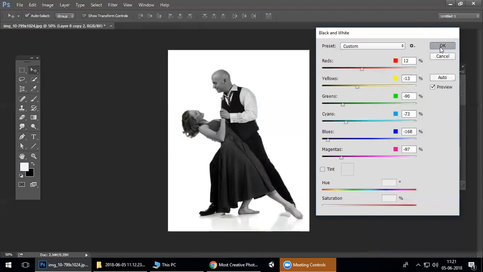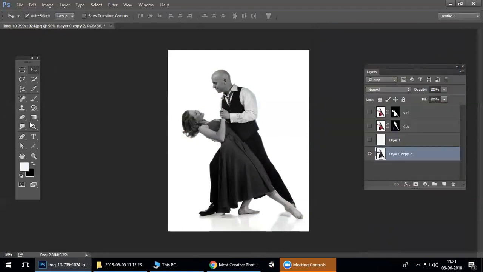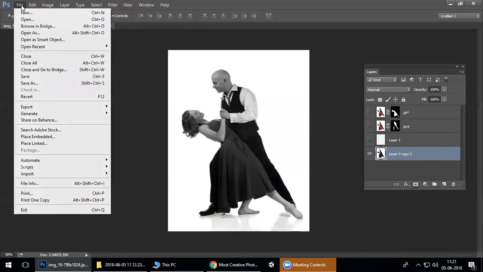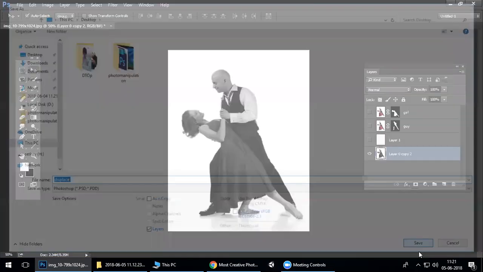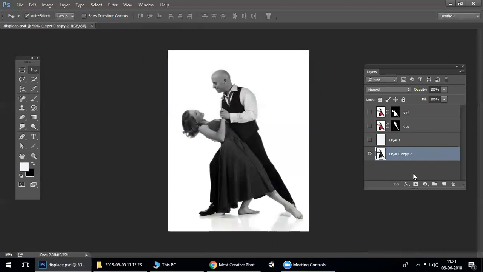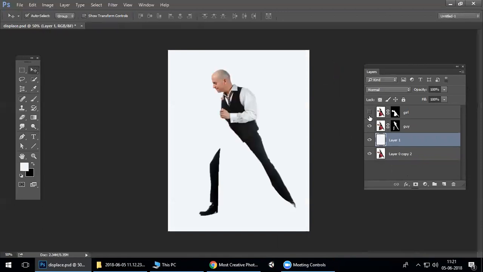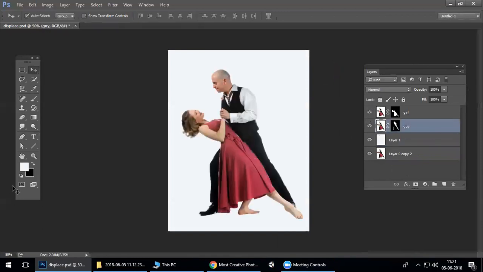I'll click OK, and then I'll select the move tool and file, save as a PSD. We'll say this is a displace file. The displace file. I'm saving it on desktop. Okay. Then again I'll undo back and I'll leave it like that. I'll turn on a white color on this. Okay. Now I'll take type tool.